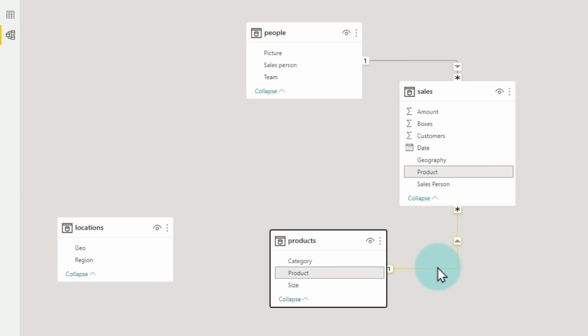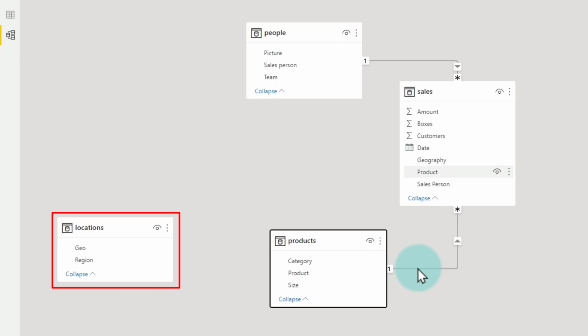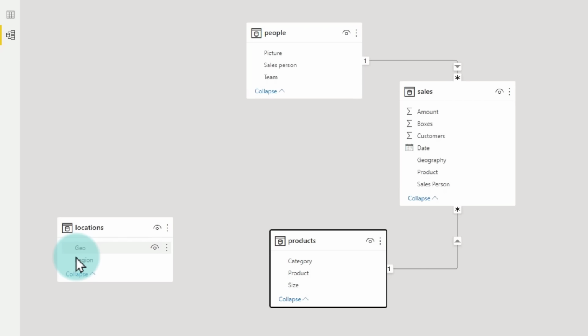Same on the product side, the product column here is linked to the product column there. What about the geography? Why is it not automatically linked? This is because the default behavior within Power BI is if the column names match, then Power BI will try to connect them. But if the column names do not match, because geo is what it is called here, whereas it is called geography here, Power BI wouldn't connect them. But we know that they mean the same thing.